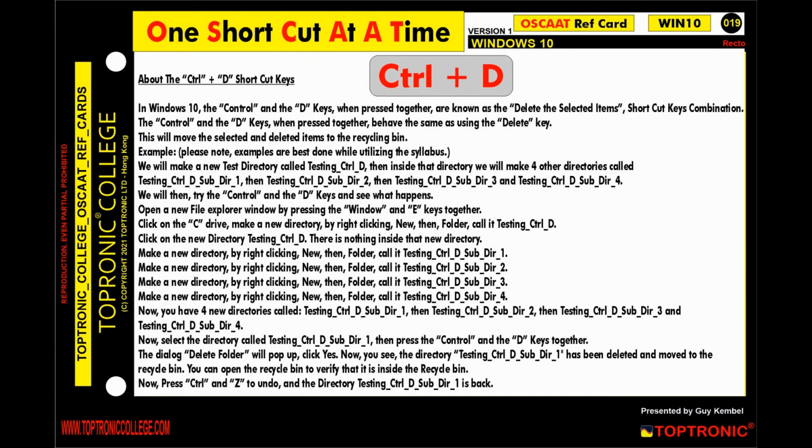The dialog Delete folder will pop up, click Yes. Now you see, the directory testing Ctrl+D sub dir1 has been deleted and moved to the recycle bin. You can open the recycle bin to verify that it is inside the recycle bin. Now, press Ctrl and Z to undo, and the directory testing Ctrl+D sub dir1 is back.